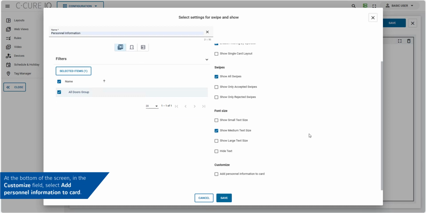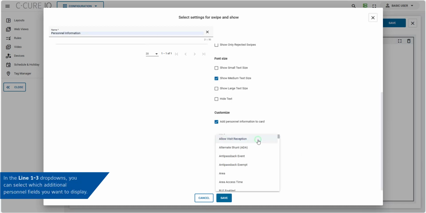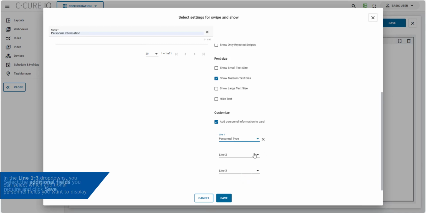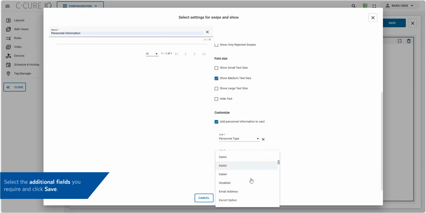At the bottom of the screen in the Customize field, click Add Personnel Information to Card. In the line 1 to 3 drop-downs, you can select which additional personnel fields you want to display. Select the additional fields you require and click Save.